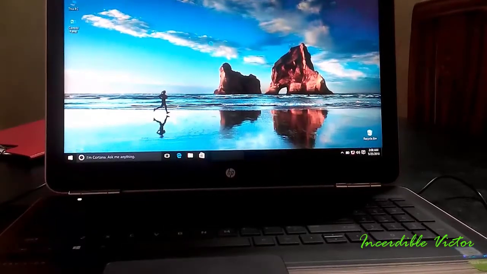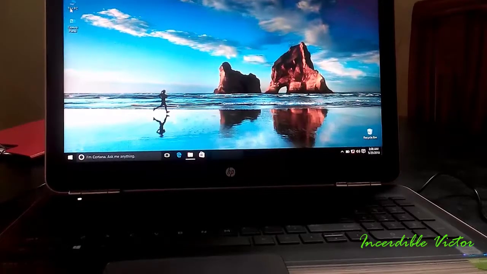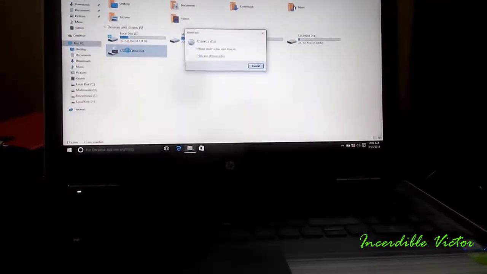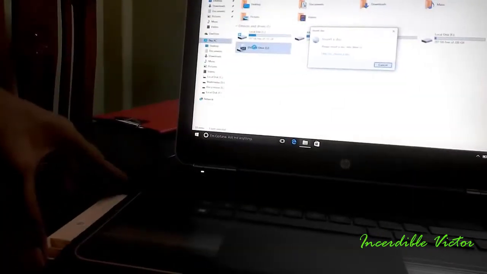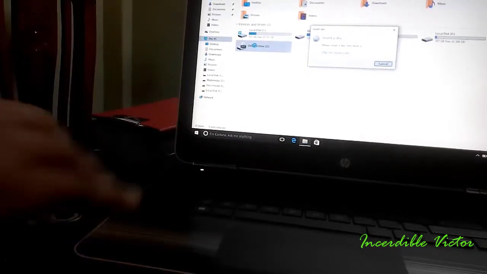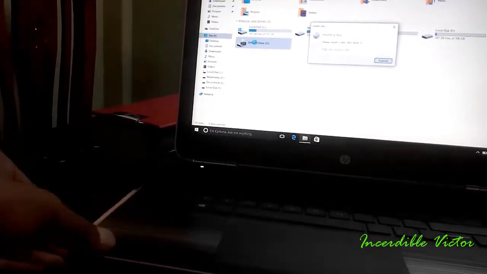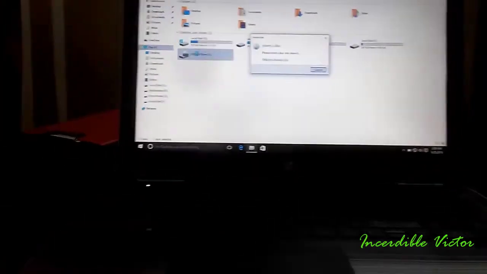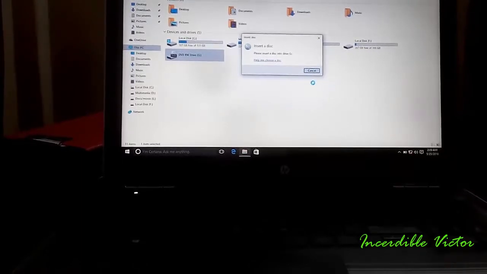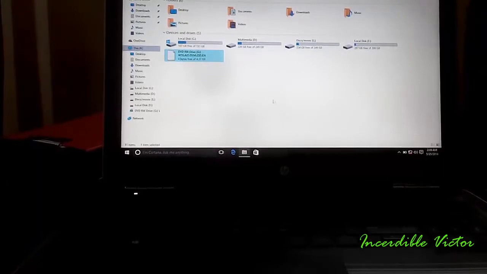I'm refreshing it first. Before installing Windows, you will need to know the architecture of your PC. I mean the processor in your PC, how many bit. In my case, this is 64-bit. I'm going to install 64-bit Windows 10 Pro. So I've inserted the CD, you can see. Okay, the CD is inserted.